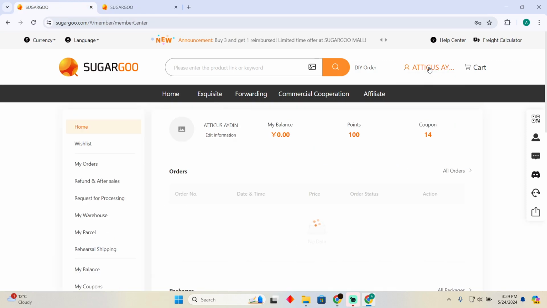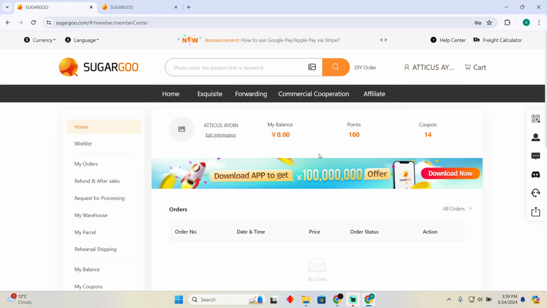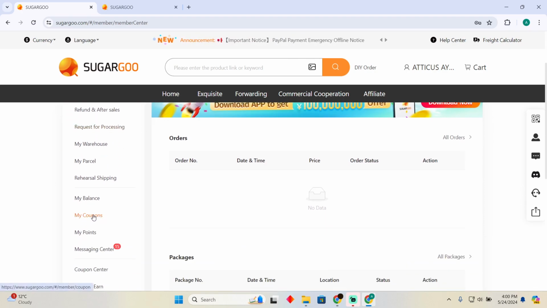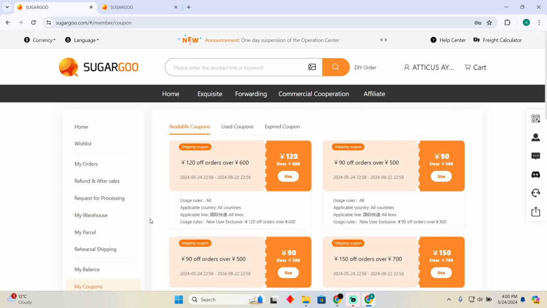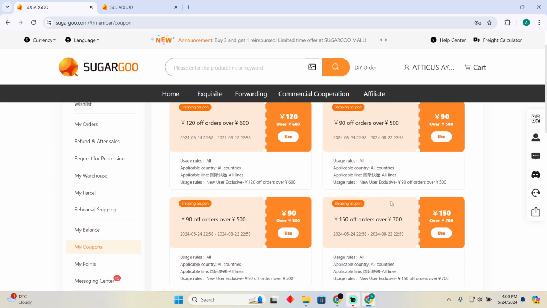So after doing all of these things, what you have to do is simply click on your profile. Now, after clicking on your profile, you will see this profile section. Here you have to scroll down until you see this My Coupons section. Now here you have to tap on that. Now there you go. These were all the coupons that I can use.